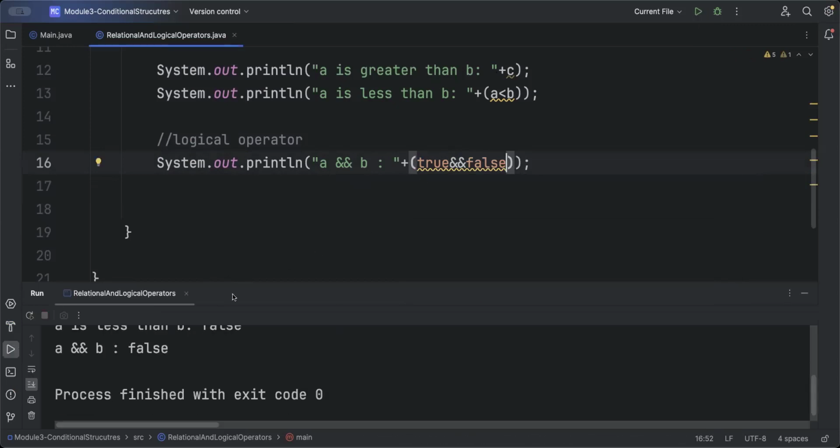So let's say this is going to be false. Why? Because true is not equal to false. A logical operator says that both have to be exactly the same. That's how you have to understand both of them.